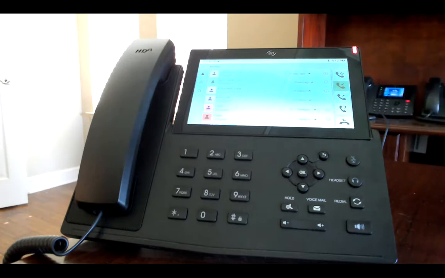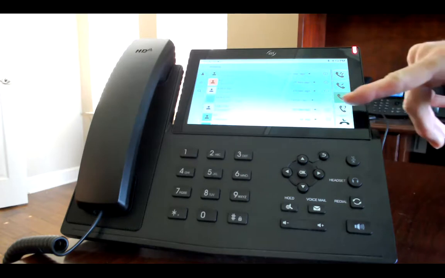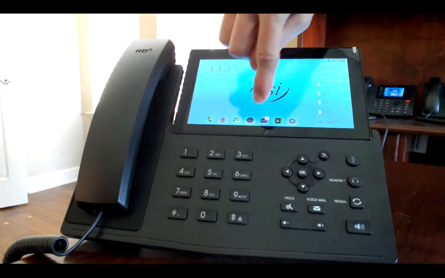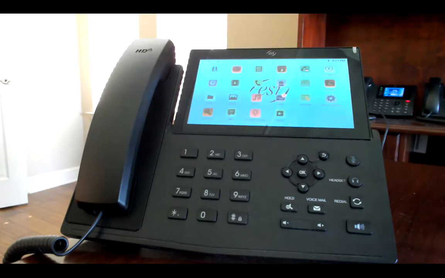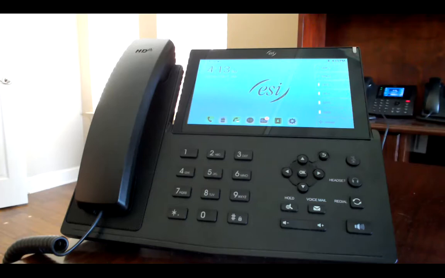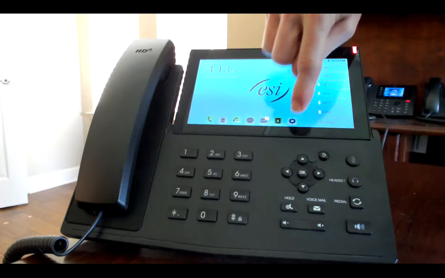calls, incoming calls, outgoing calls, missed calls, and forwarded calls. The apps button shows all of the apps available on your phone, some of which we will not discuss in this tutorial. A voicemail button with an indication of how many new voicemail messages you have, a contacts button, and then the settings button.